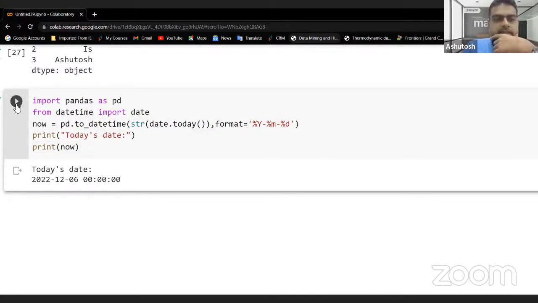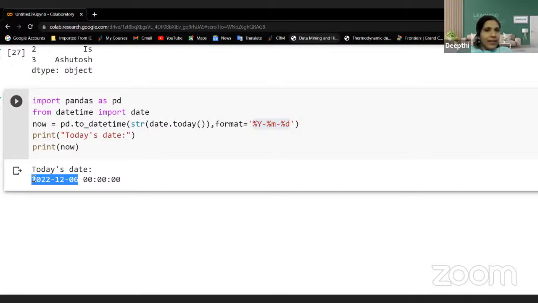So I guess it is 6th of December 2022, and the same format which I mentioned over here, I needed year, month, and date. So here, if you observe, it is year, month, and date. So today is 6th of December 2022, and the same is getting printed. Yeah, exactly.